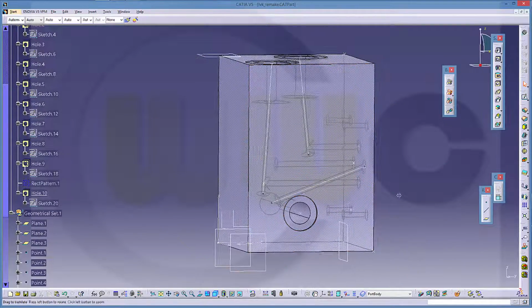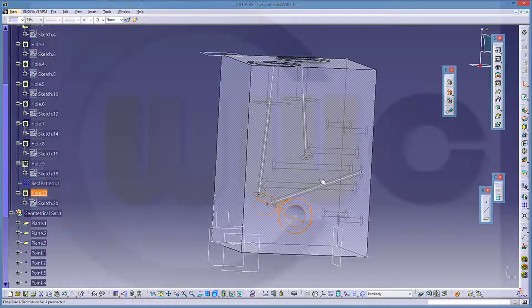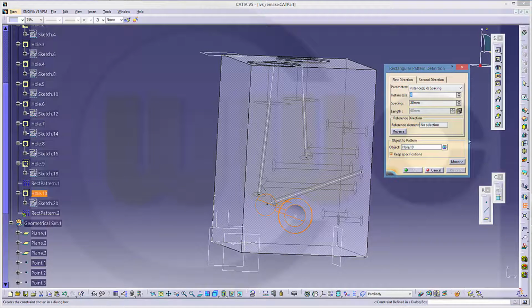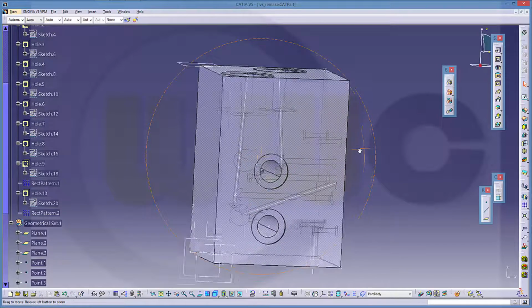Again, a rectangular pattern will do the trick, so go to rectangular pattern, make it 2 in one direction. This should be the Z direction, and keep specifications, and the distance should be, let me see, it's 42.5 minus 17.5. Okay.